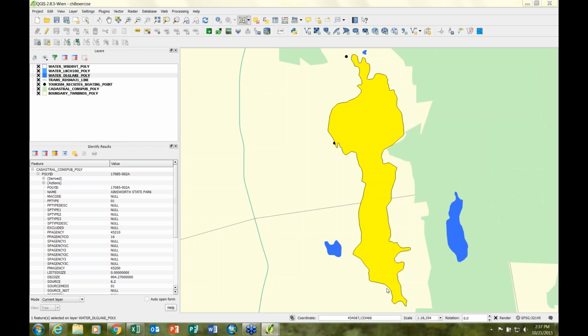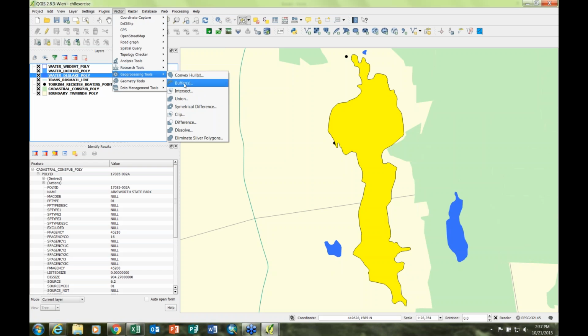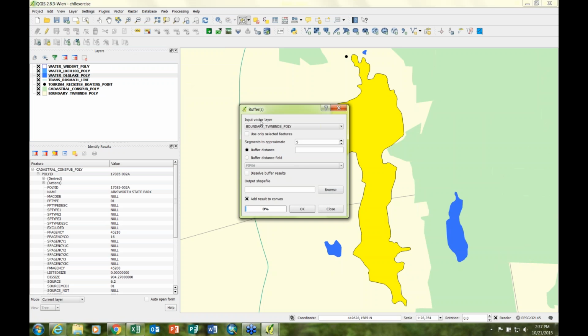So now that we have a feature selected, we can actually do something called creating a buffer. And then we're going to use that buffer to select something else. So let's create a buffer by clicking on, again, the vector menu. This time we're going to go into geoprocessing tools and choose buffer. So our input vector layer is going to be the layer that has this highlighted feature, which in this case is water underscore DLG lake poly. There's our input vector layer.